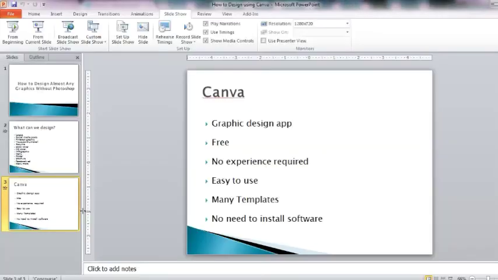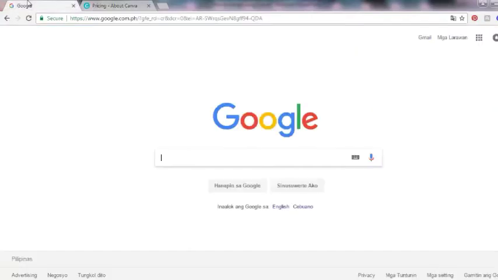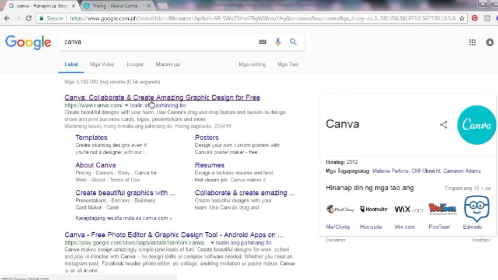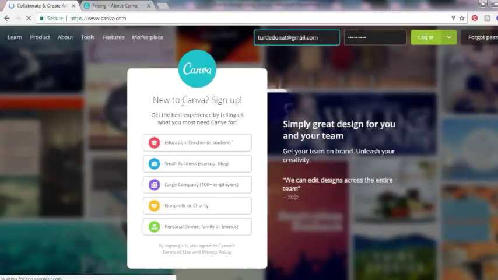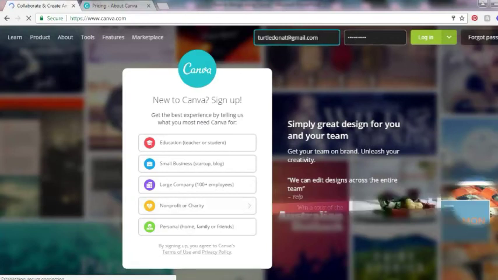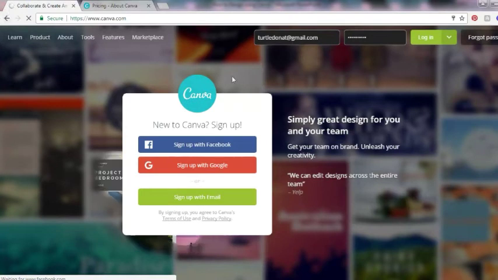Okay, so just go to Google and type Canva. Then click Canva, and then you need to sign up. You choose if you're a teacher or student here, education, a small business, large company, a charity, or personal. As for me, I'll just choose personal, and then you can choose to sign up with your Facebook account, your Google account, or your email.